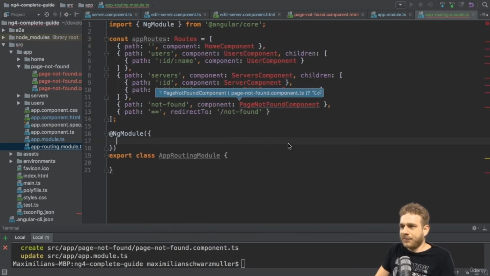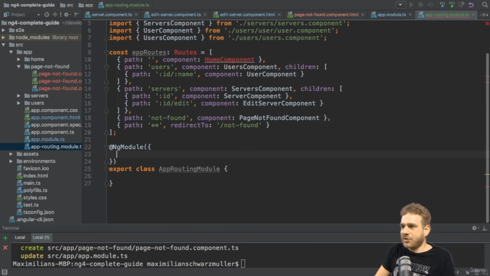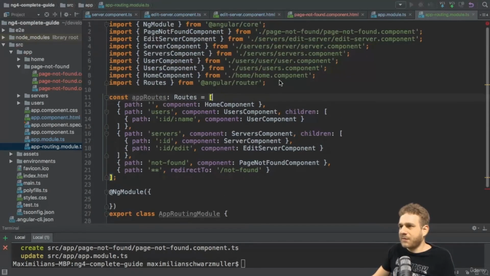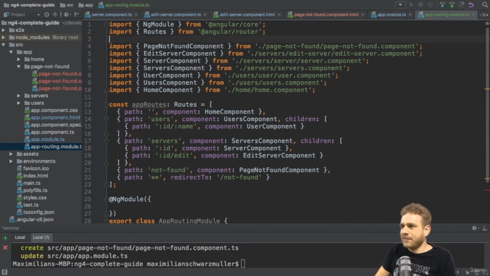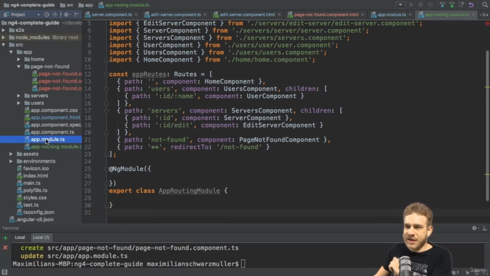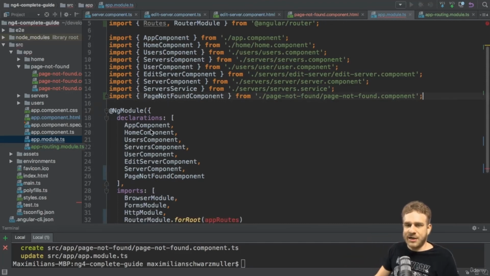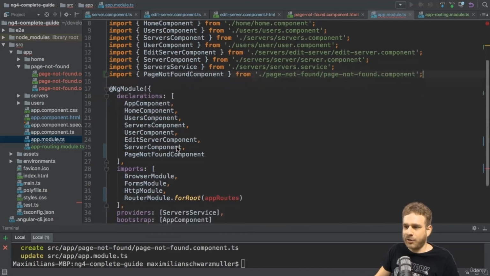Of course, now I need to make sure that all these imports here are added. So make sure to add all the imports to all these components, and also, of course, here to Routes from the @angular/router package. And you don't need to add declarations here because these components already are declared in your app module. And we will soon add the app routing module to this root module. So no need to redeclare them. This would actually even give you an error.